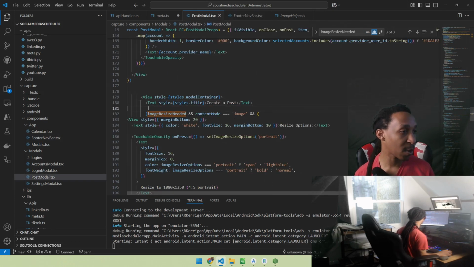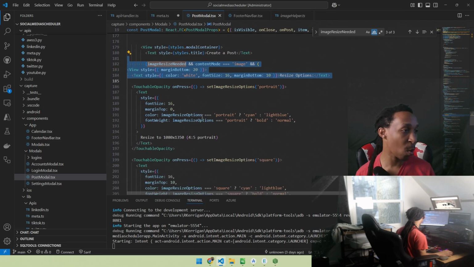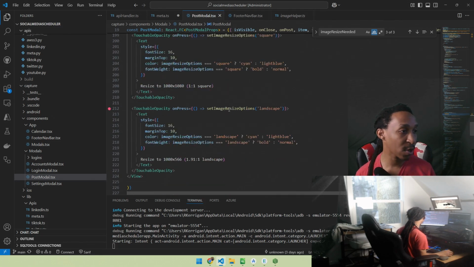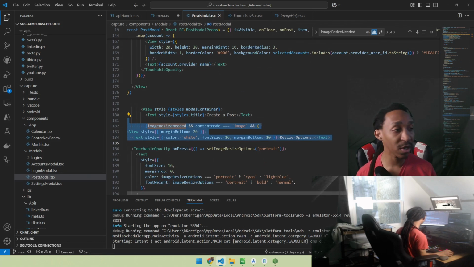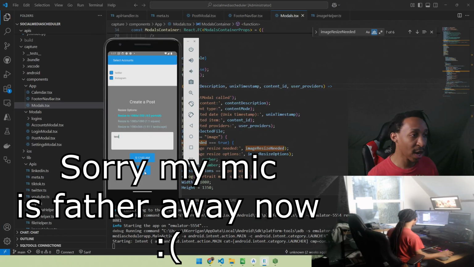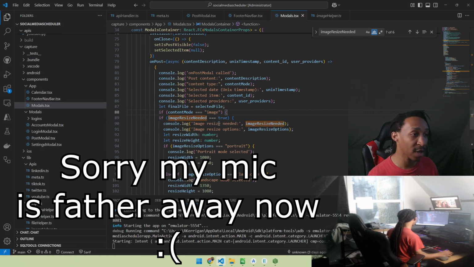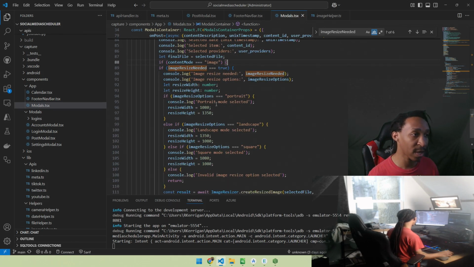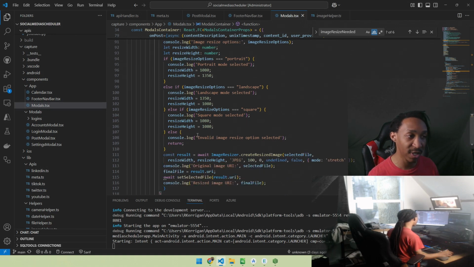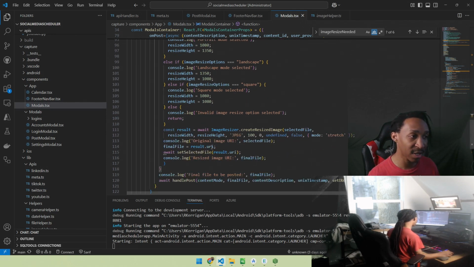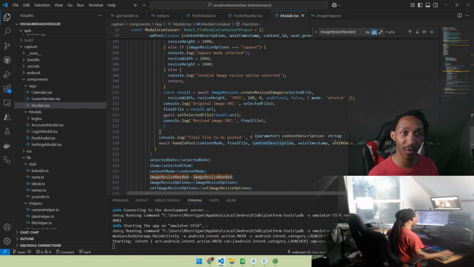Now inside of the post modal right here, we have this thing that will give out the options for what we can resize to: portrait, square, or landscape. We'll only need to show that if the content mode is image and if image resize is needed. When I hit post, it will go through the content I set up and know if it needs to be resized. If it does, it'll choose the resize option I set, use those resize widths and heights to resize the image, and then save that image in the content row of the database.